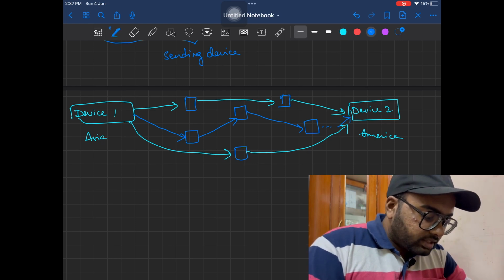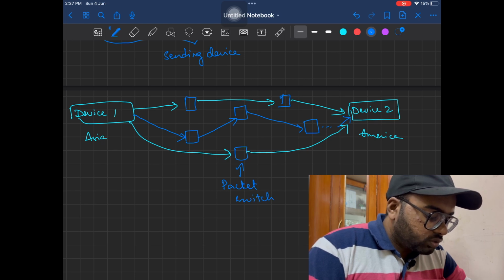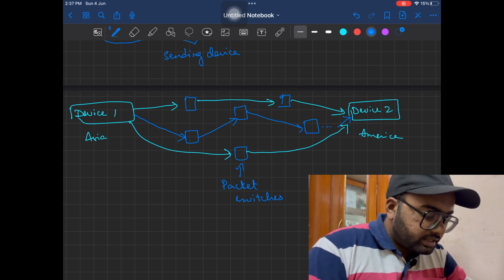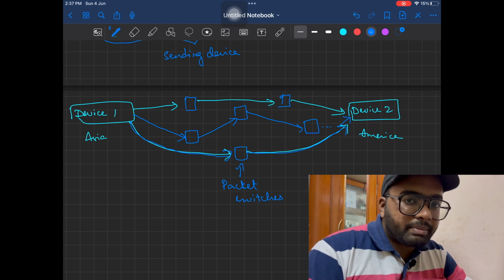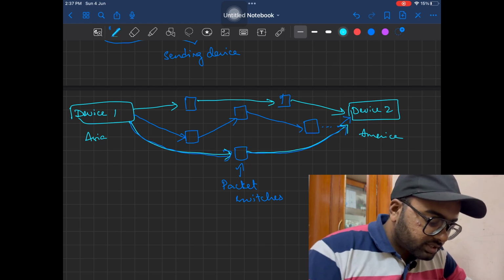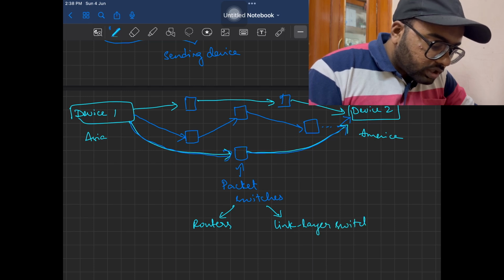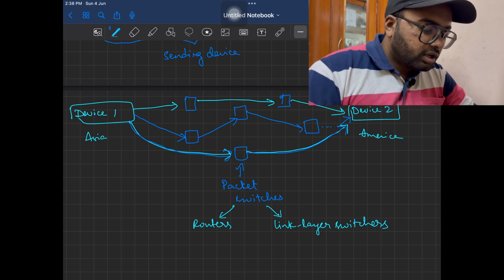We said that these things are called packet switches. Why? Because they just receive packets and send out the same packets. They get packets from the incoming communication link, and they send those packets to the outgoing communication link. This is what a packet switch does. There are two types of packet switches, which are routers and link layer switches. Both of them are used in different places, and we will see those things later.